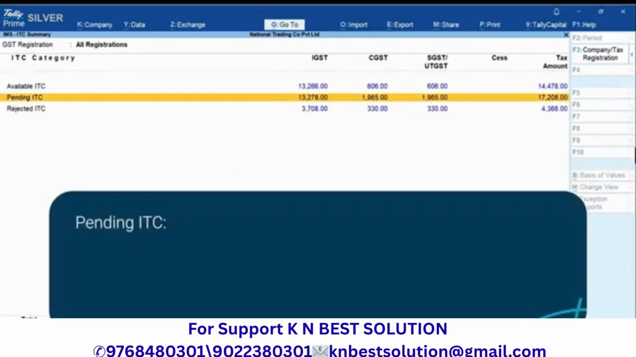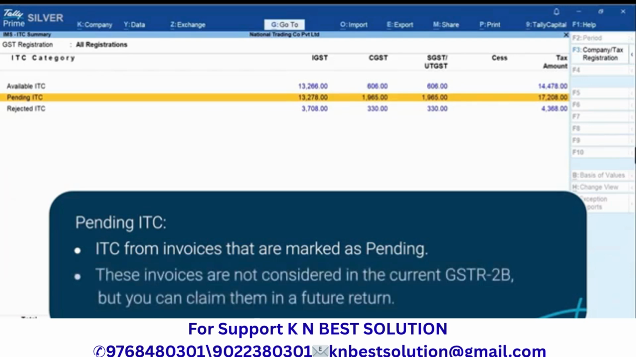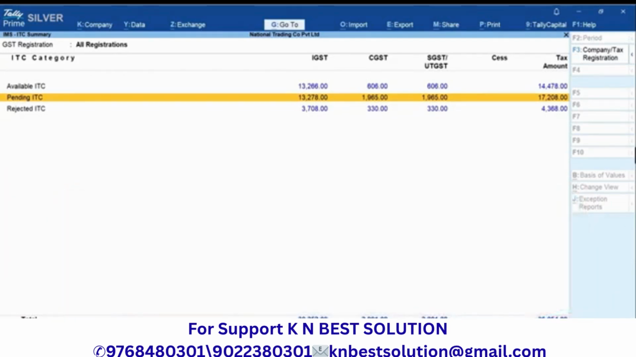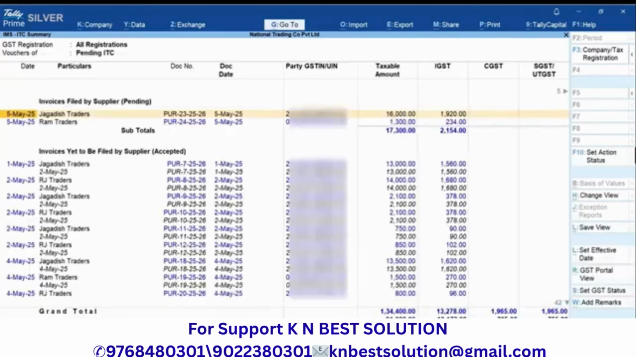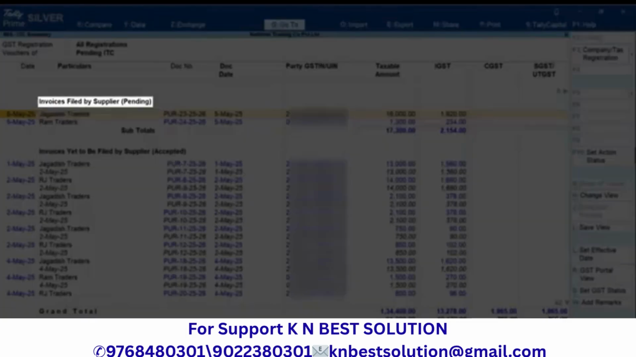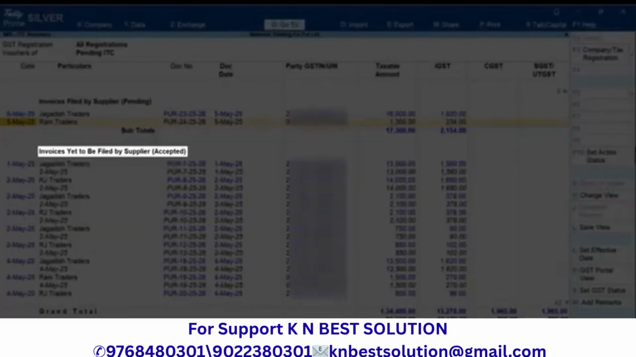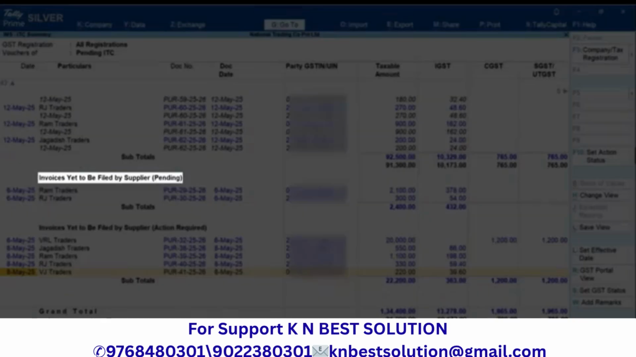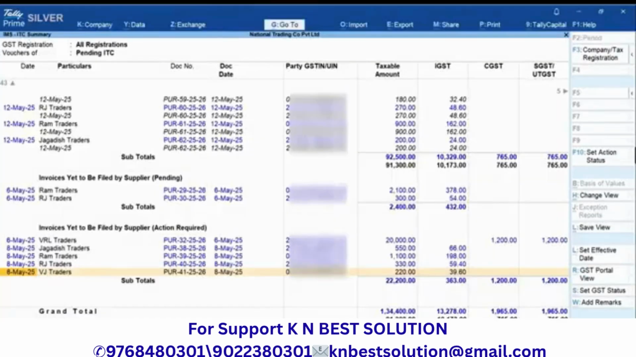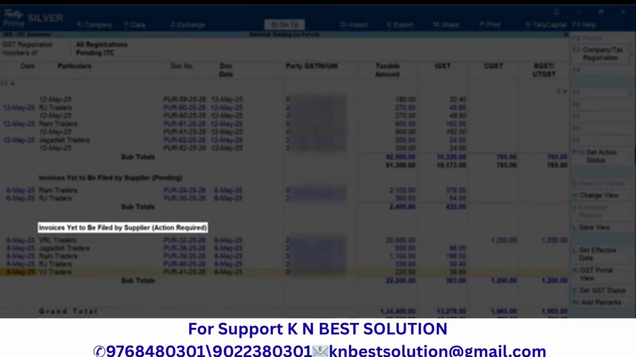Pending ITC shows ITC from vouchers that are marked as pending. These are not considered in the current GSTR2B, but you can claim them in a future return. You can drill down to see the invoices grouped under invoices filed by supplier with action status as pending, invoices yet to be filed by supplier with action status as accepted, invoices yet to be filed by supplier with action status as pending, and invoices yet to be filed by supplier with action status as action required.